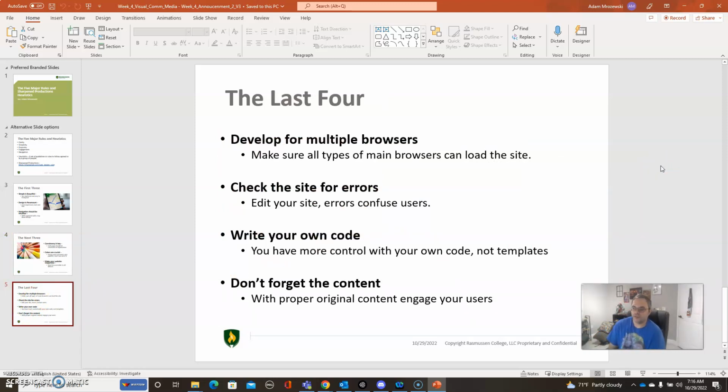Now, most of these other ones are more technical. For example, develop for multiple browsers. You want to make sure that it works on multiple browsers like Bing, Safari, Google Chrome, Edge. The more browsers it works on, the better it's going to be. And also check the site for errors. Clarity is huge, right? You want to make sure everything's clear on the website, everything makes sense. And write your own code. Don't use templates. This is another programmer thing where you can have a lot more freedom with your own code rather than just using the template code. And then finally, don't forget the content. This ties into engagement. The more engaged you are, the more you're going to use that website. That's going to be huge.